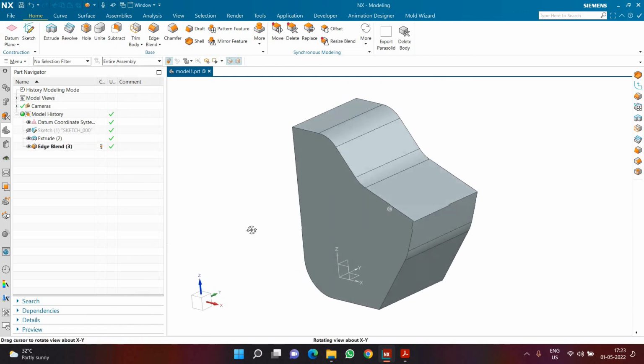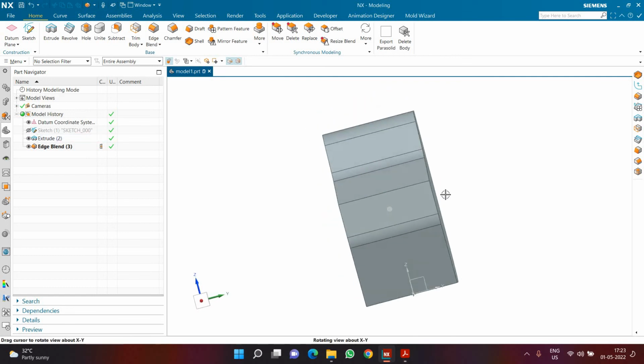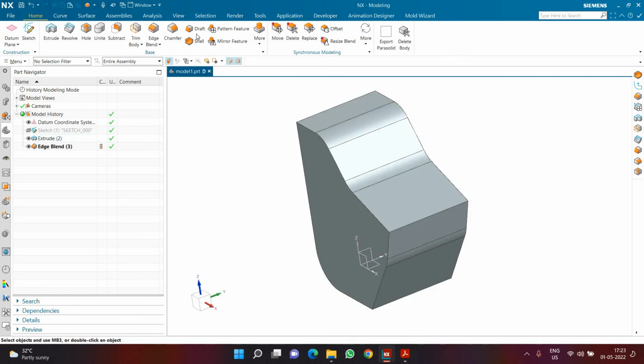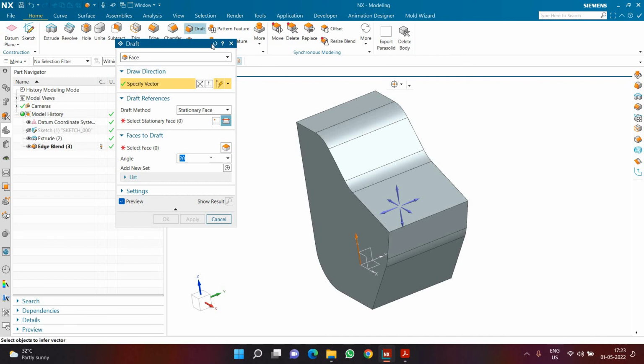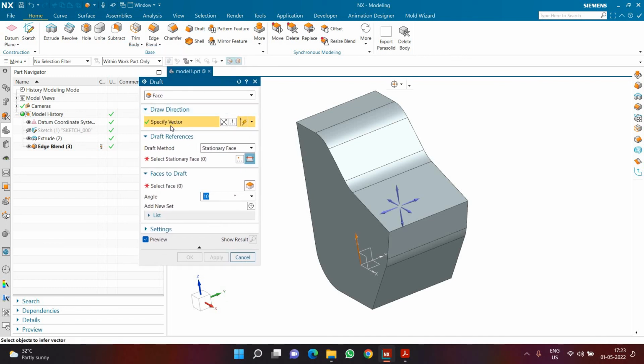Once all the fillets are ready, the next thing I'm going to do is add some draft, because these two sides are not going to be flat. Now to add a draft, I can simply click on this option called draft. Now I'll just reset the command so that for all of us the command remains the same. The default vector is going to be the z-axis and I'm going to keep it that way.